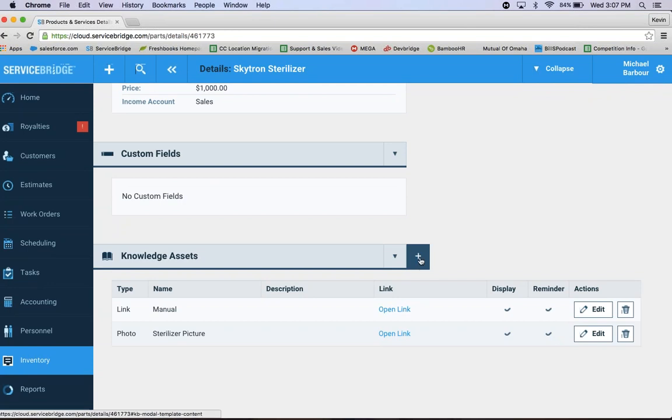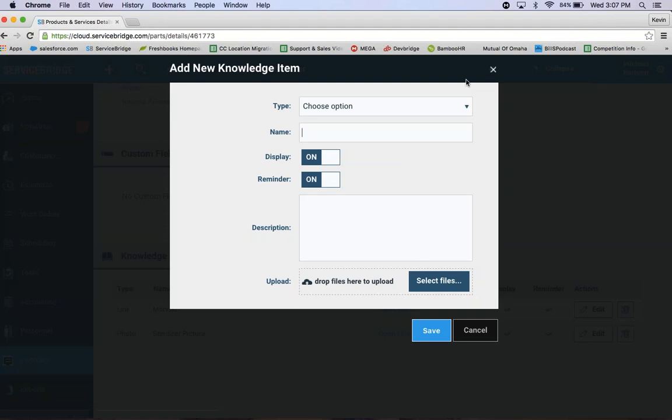So it's really easy to add a knowledge asset. Just select the plus button and select the type of item you want to add. Perhaps a photo: you would just name it, picture of sterilizer. Then you can make it displayed, a reminder, and write a quick description if you like. This isn't much of a description, but we will name it as a picture of a sterilizer.